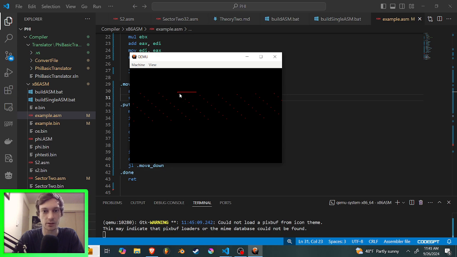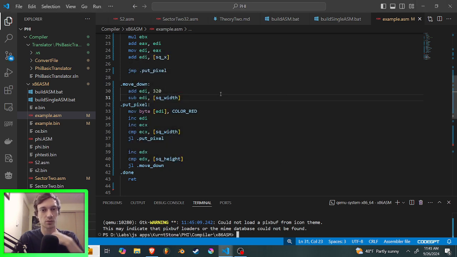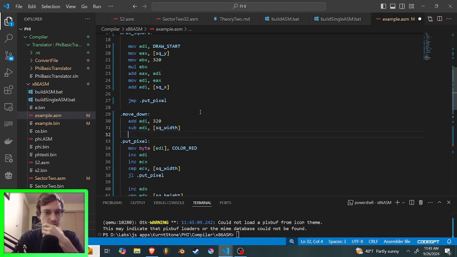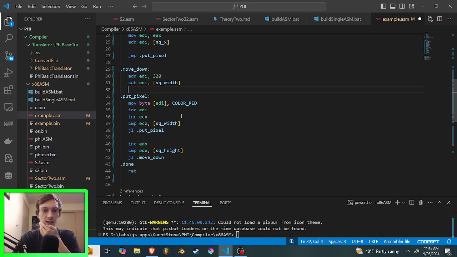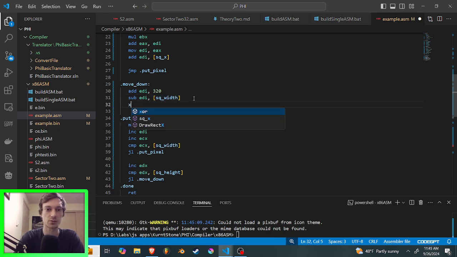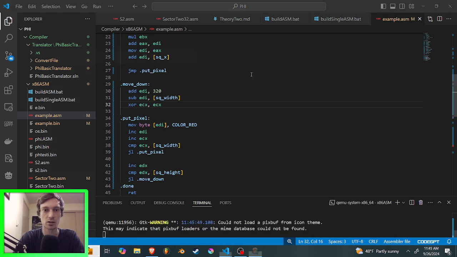Okay, so there's a little bit of an error here, clearly. But you can see it's starting to draw something, which is nice to see some effort. So I think in the move down, there's a little bit that has to be cleared out. ECX has been incrementing, so now it's larger than square width. So we actually need to reset that. So we'll just use a XOR operation on ECX, ECX. Okay. And I think that might work.